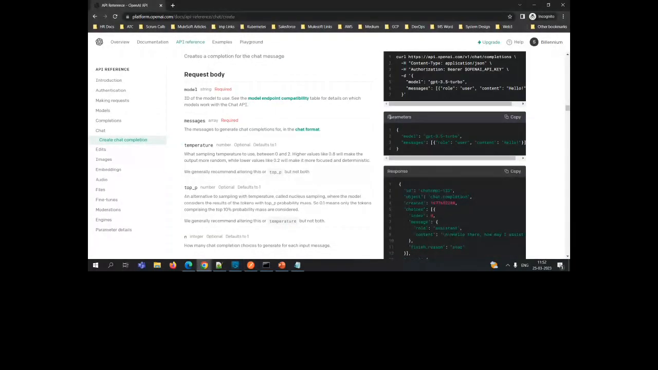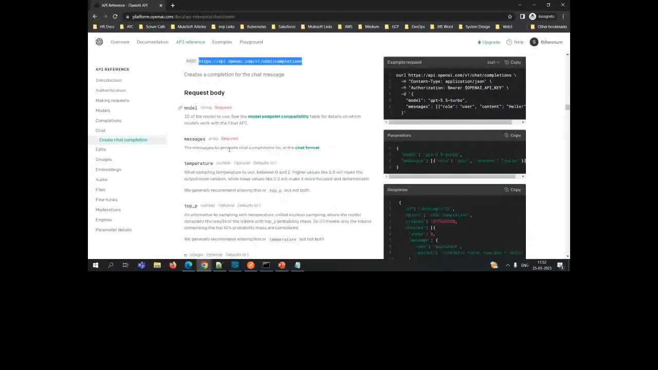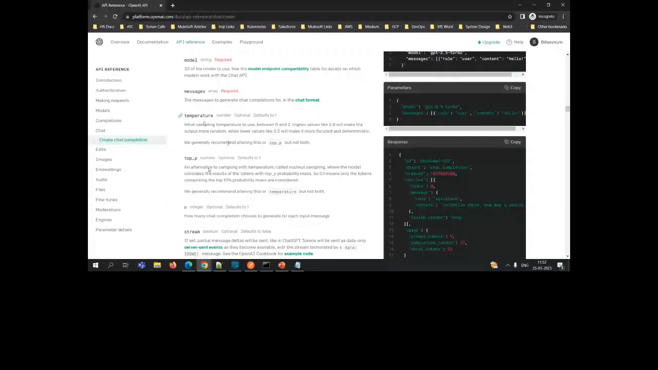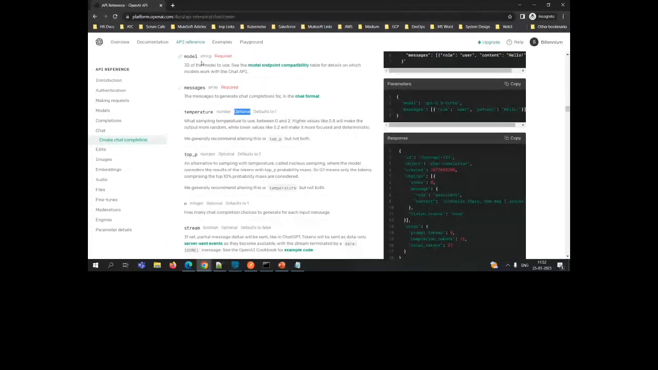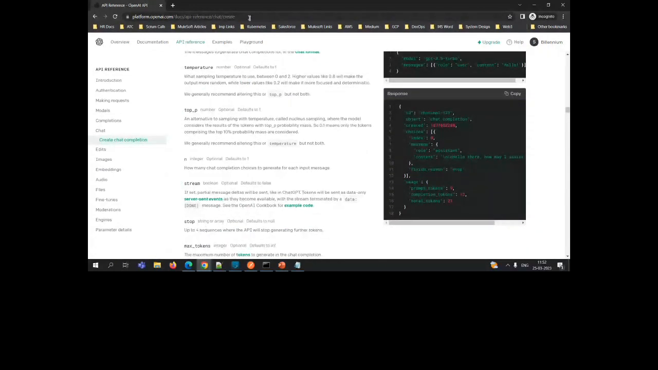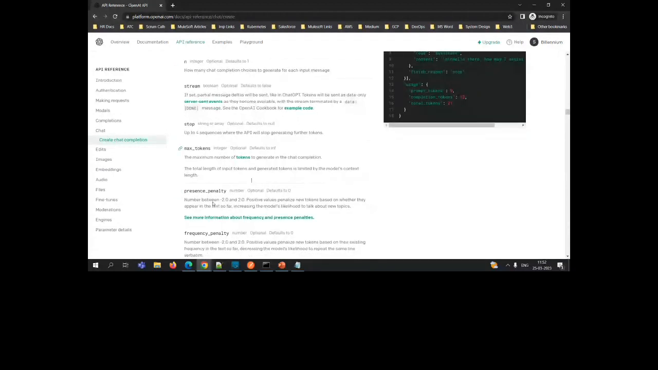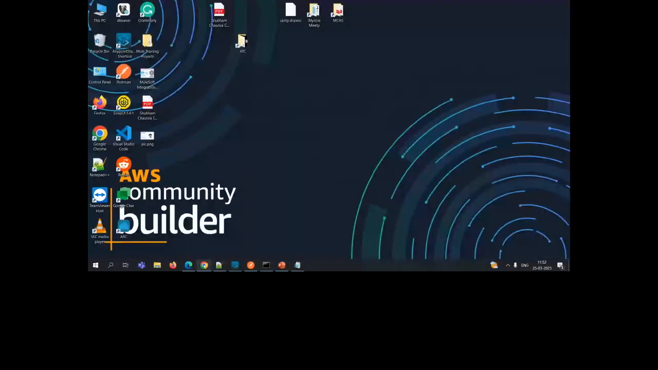Now you can read about these parameters, like model. Here I gave the model, messages, temperature. There are some different optional parameters that you can use as well. These are optional, and these are the required ones. The temperature, the top p, the max tokens and so on, you can read all about them in the documentation. I will not be going into that.